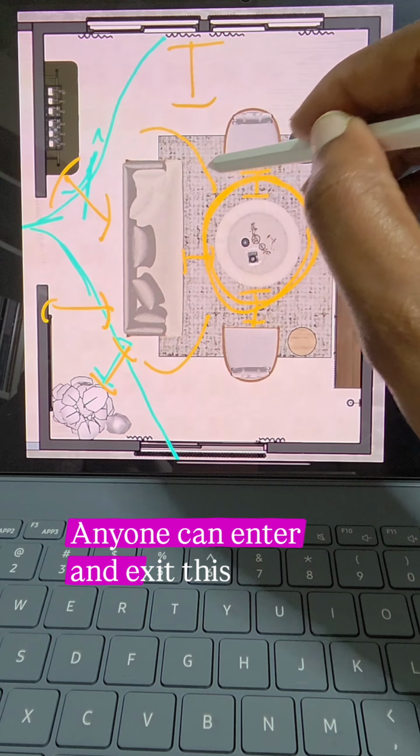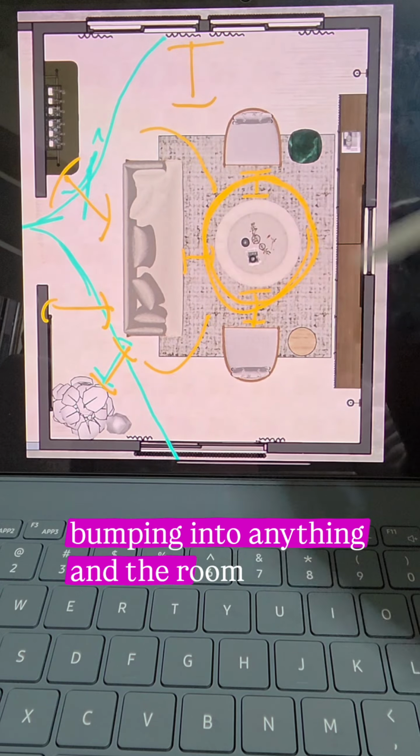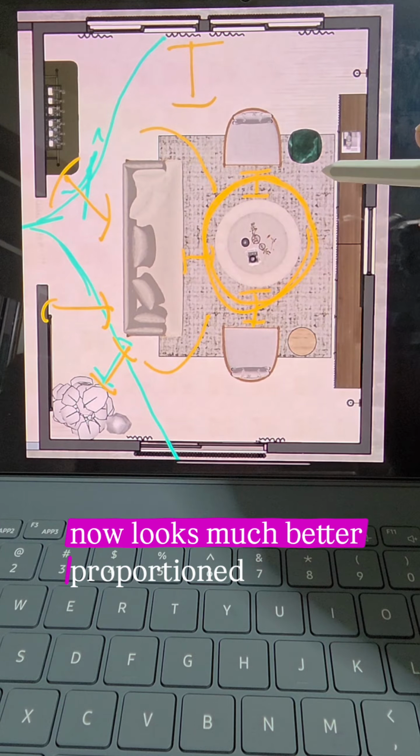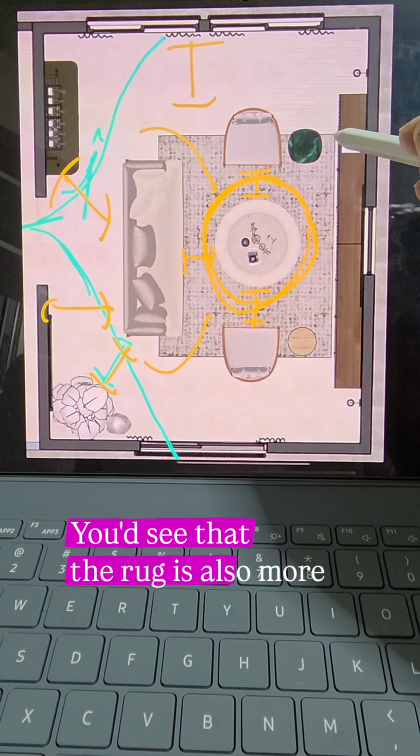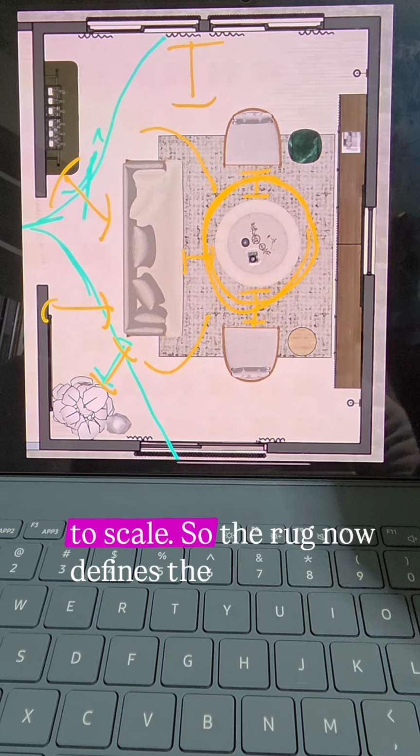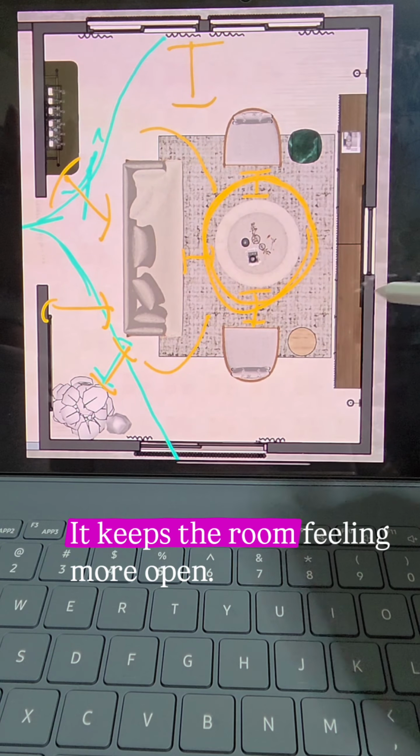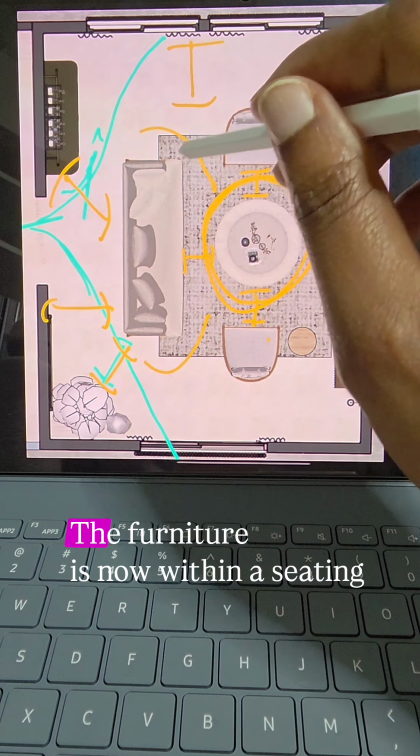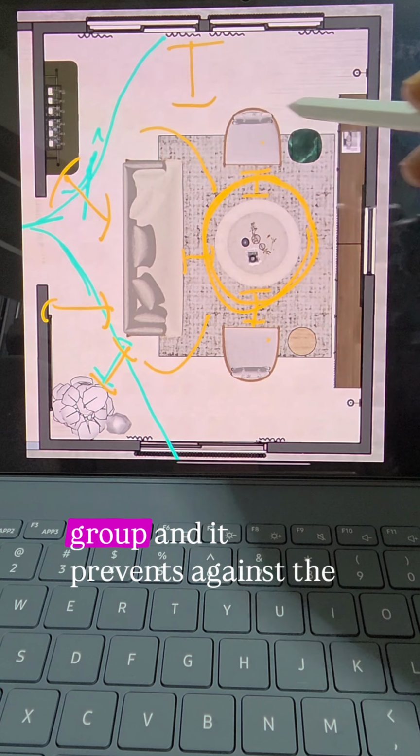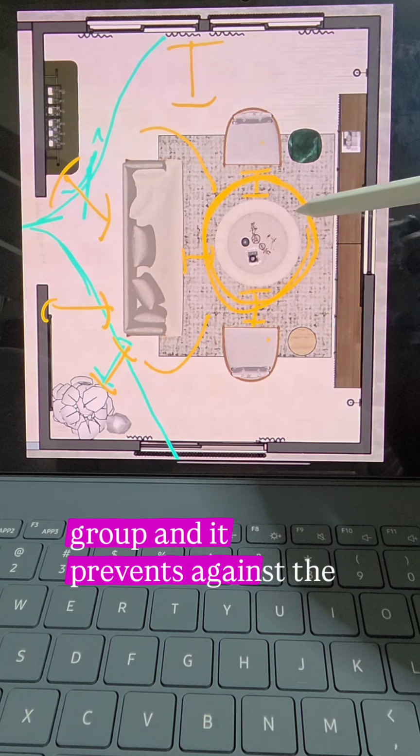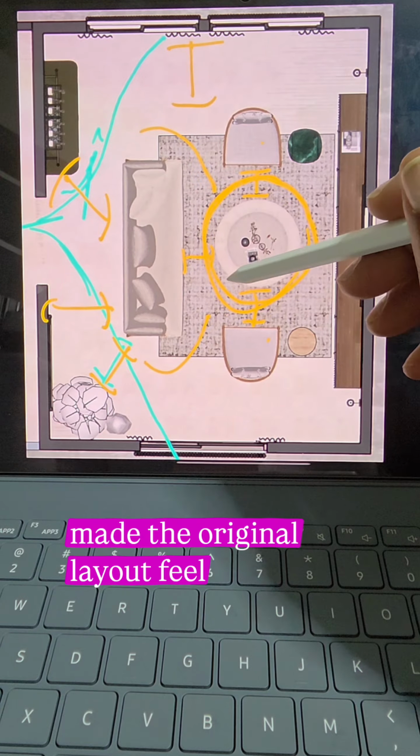Anyone can enter and exit this seating zone comfortably without bumping into anything, and the room now looks much better proportioned. You'll see that the rug is also more to scale. So the rug now defines the zone without extending wall to wall. It keeps the room feeling more open. The furniture is now within a seating group, and it prevents the pushed-to-the-perimeter effect that made the original layout feel smaller.